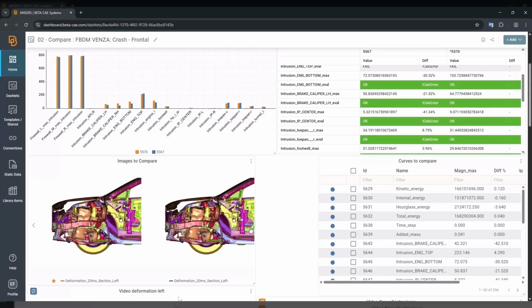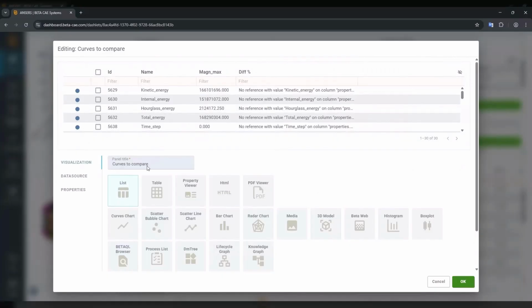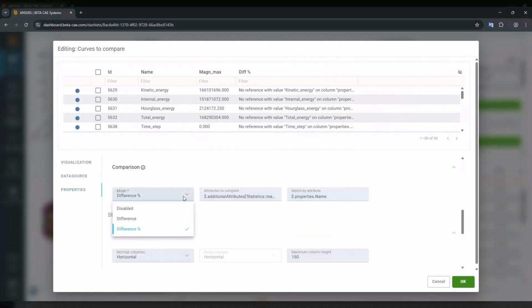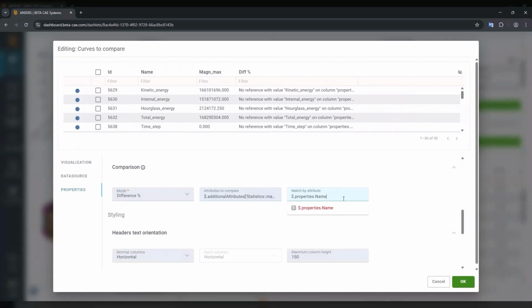Let's continue with the list panel. Again, in the properties, under comparison mode, we can display the percentage difference. Here, we define what we want to compare. In our case, the magnitude maximum value, and the matching is again done based on the item name. So if two entries have the same name, we compare their magnitude maximum values and display the difference here.